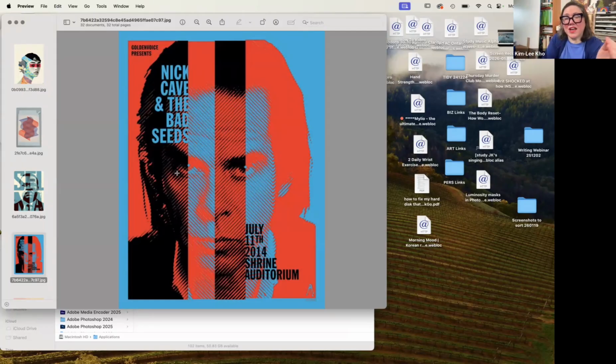Anyway, it's the right way. Good, good. And then the blue is going the other way. Exactly. And then just very simple stripe layer masks. Very, very simple. And then very effective use of the type too.